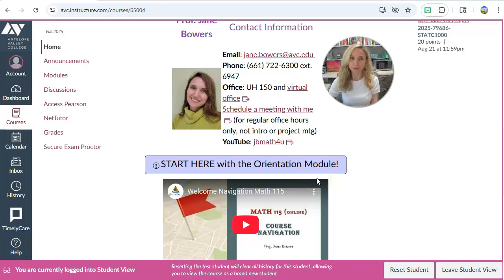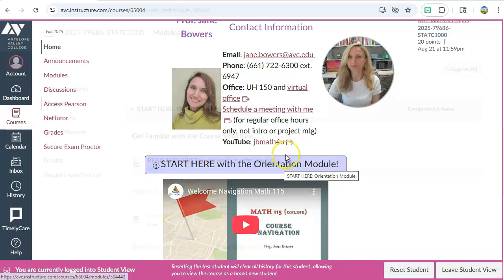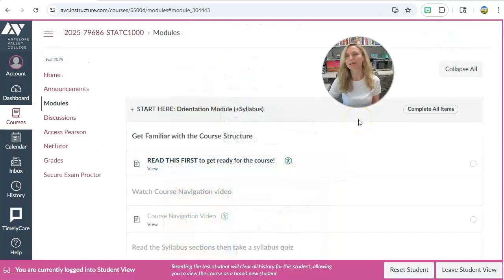The first place you want to visit is the Start Here, Orientation module. The Orientation module has the syllabus, a short welcome activities, and important first week tasks. Please read the syllabus carefully so you understand the course schedule, grading, and expectations. In order to go to the next activity, you will need to complete the previous activity.